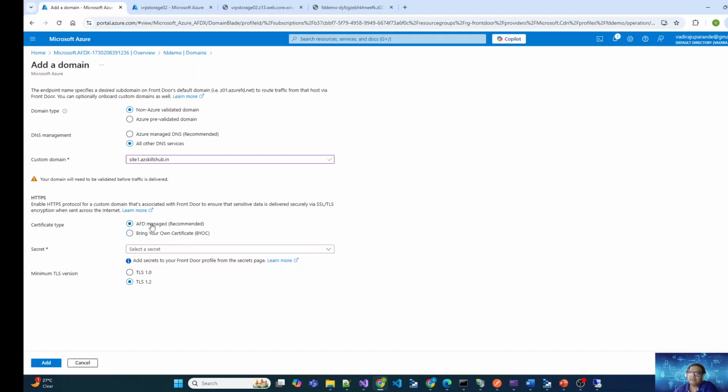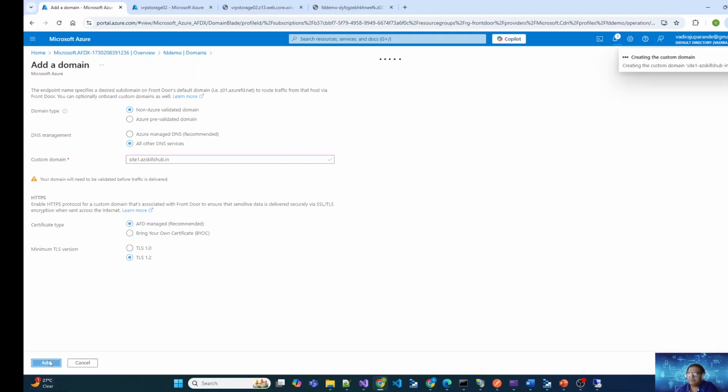Now, I will stick with the AFD because I don't have a certificate here. And I'm going to click on add here. So this will be my custom domain. So now what happens is that Azure creates the SSL and then it gives us the TXT validation. So we need to take that and go to your domain provider and update your DNS with this TXT. Once this is created, that's what we are going to do.